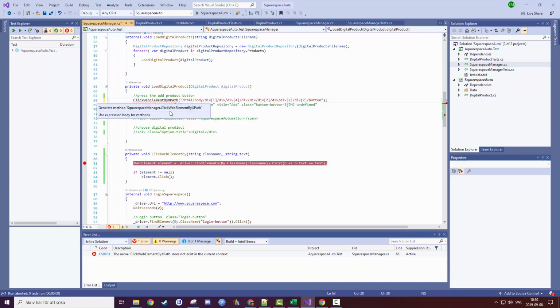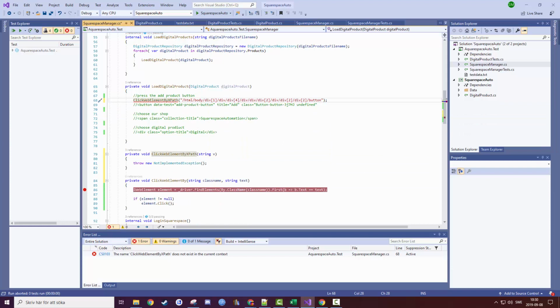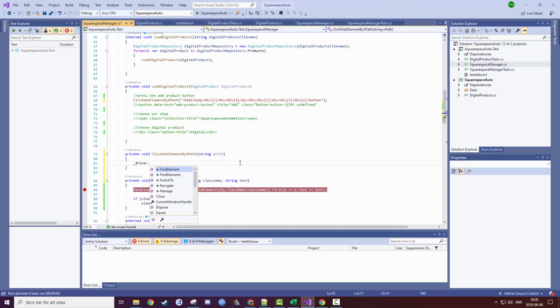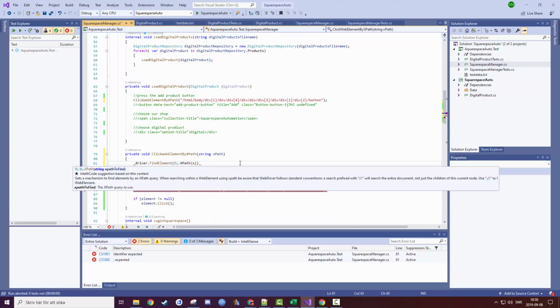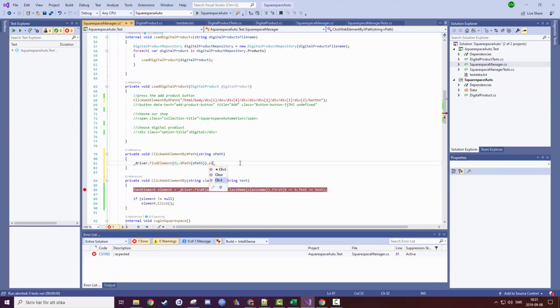So we need to create a new method. And here we'll find an element. The elements should be unique by XPath. And when we find it, we click on it.